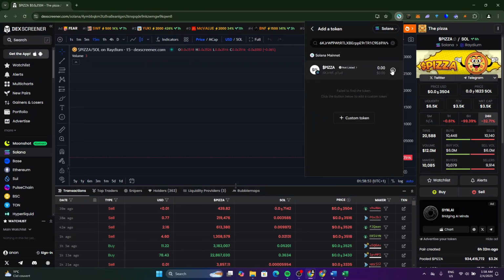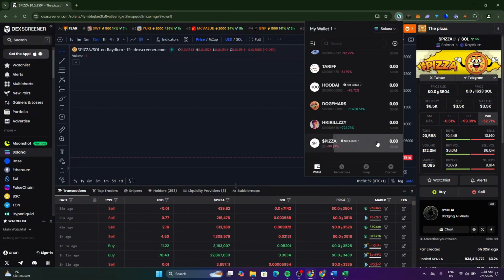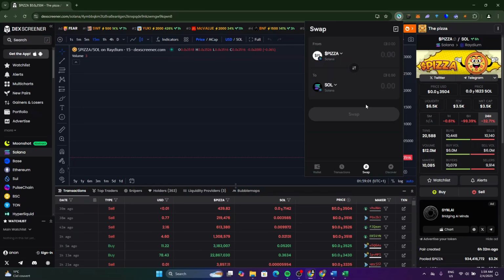So this is our token. Click on this plus icon to add it to your wallet. Now go back to your wallet, find the token that you just added. So as you can see, this is our token. Now click on it. After that, click on swap, switch from here.